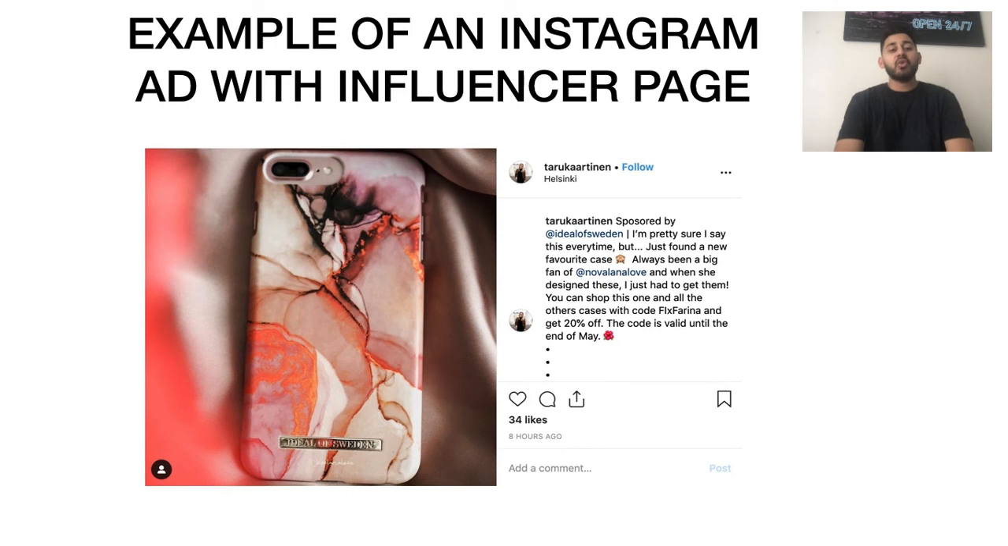So let me show you guys a quick example of an Instagram ad with an influencer page. I think this was done more so with an actual influencer, but same concept, right? The caption and the photo was provided by the company, which is called Ideal of Sweden. You can see the photo. It's not the best creative in the world, but maybe it works for them. I don't know. And then they had her write the post, sponsored by Ideal of Sweden.